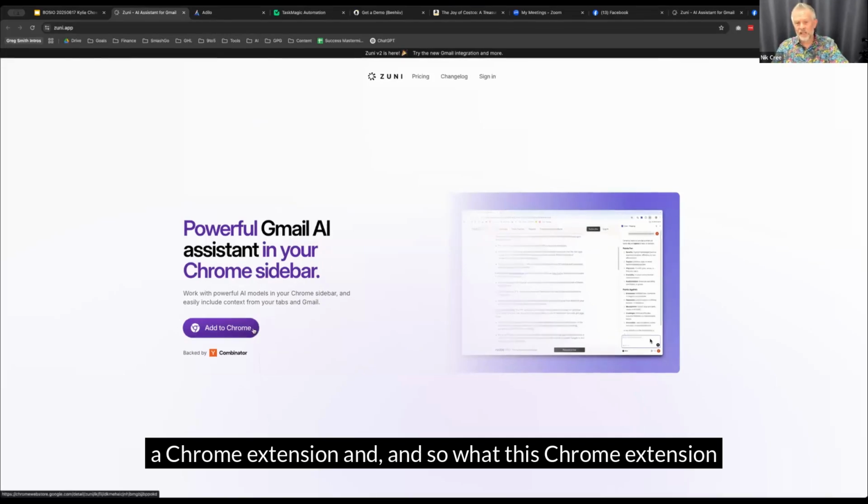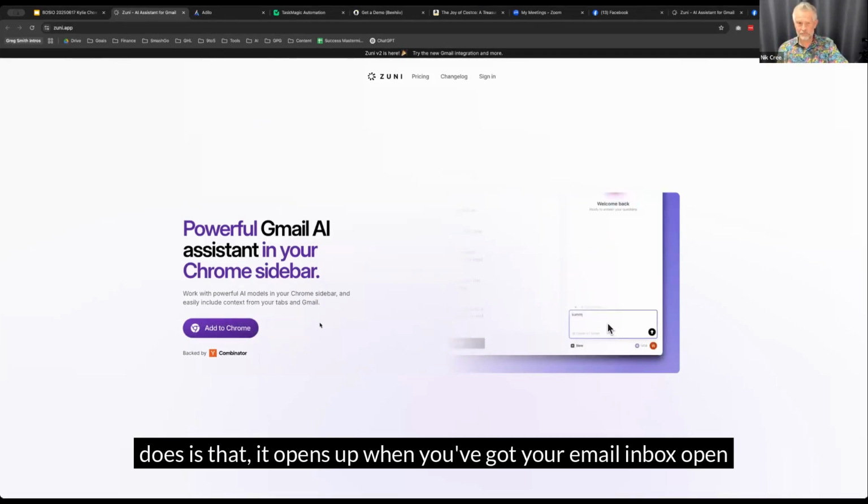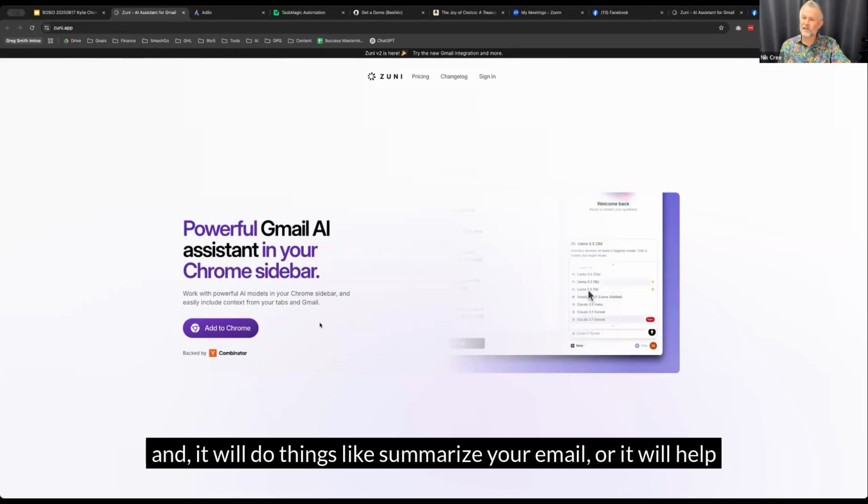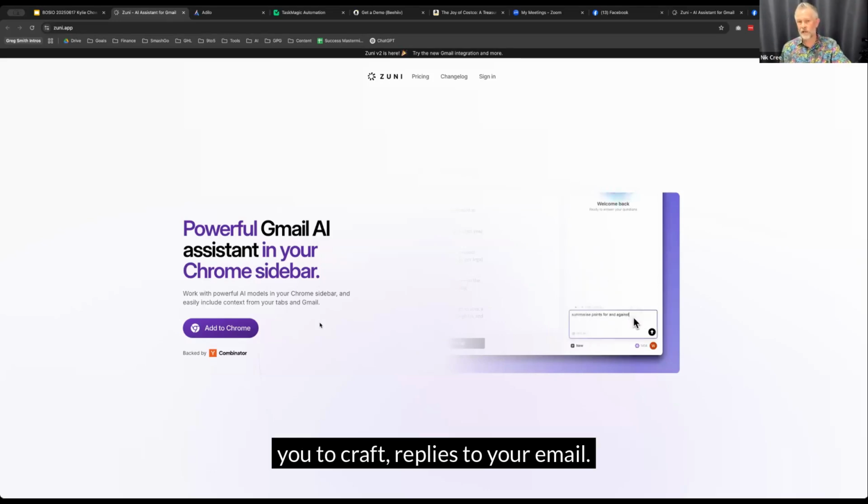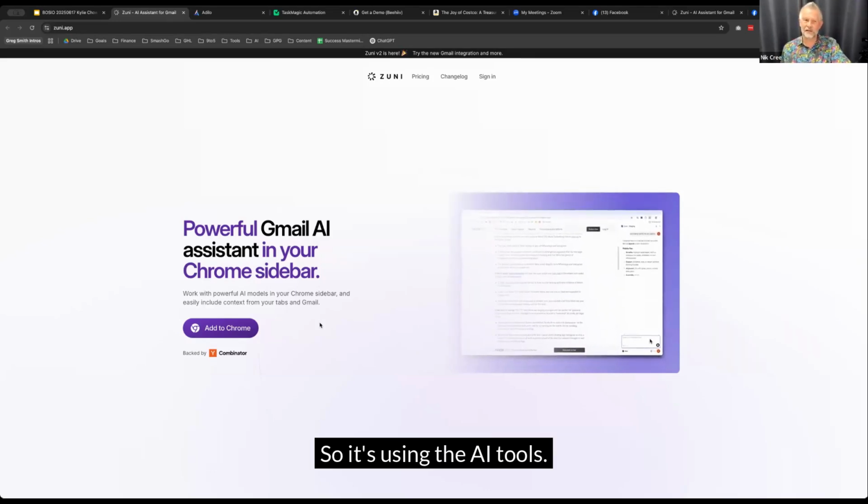What this Chrome extension does is that it opens up when you've got your email inbox open, and it will do things like summarize your email, or it will help you to craft replies to your email. So it's using the AI tools.